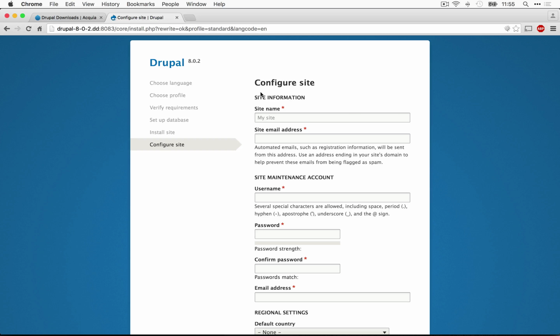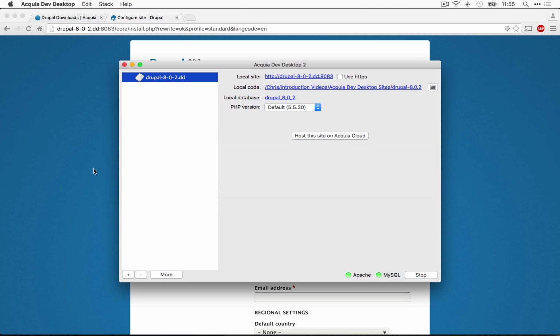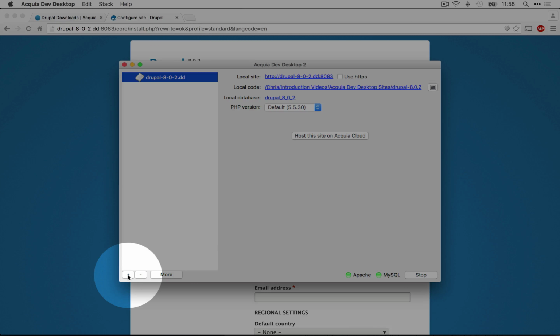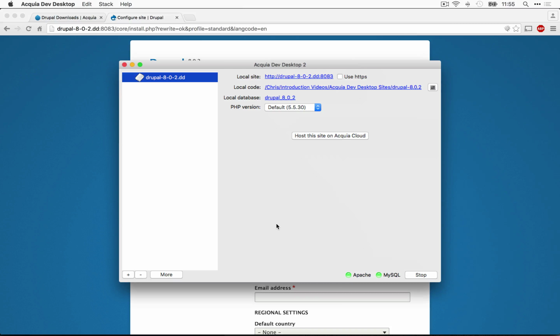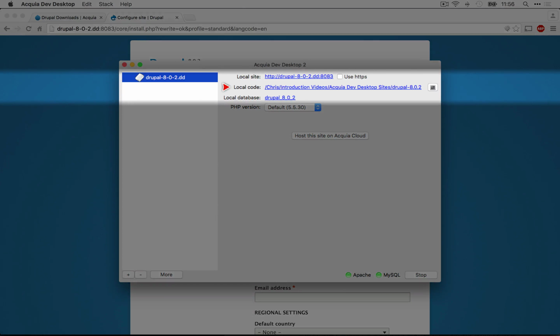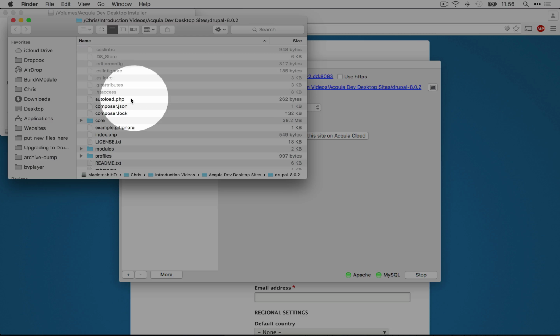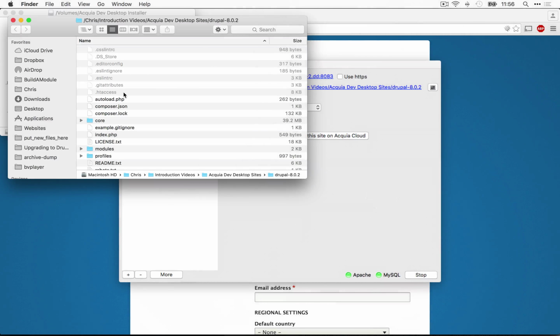So at this point, spinning up additional Drupal sites means just opening up the Dev Desktop control panel and clicking the plus sign down in the lower left-hand corner. If you need to access the code base in order to install modules or themes or back up the files, you can just click on this local code link here. So to create a backup, you would just copy this entire folder.